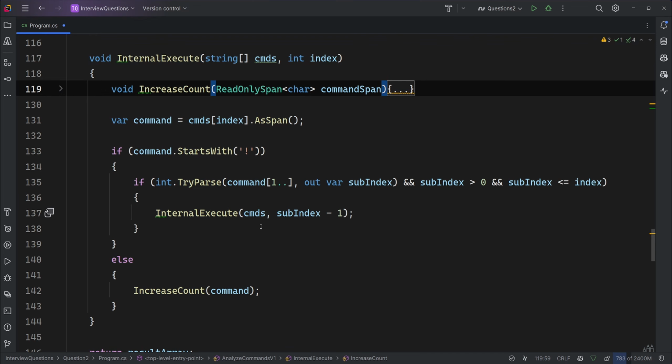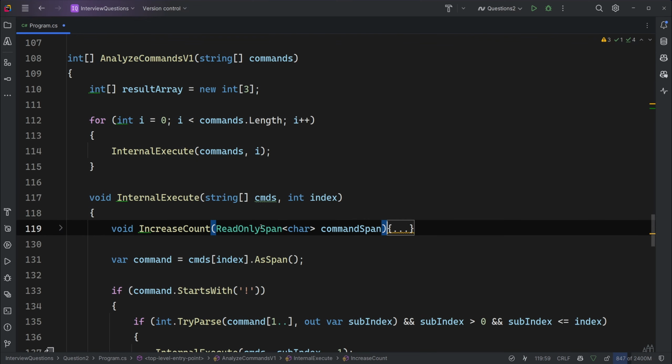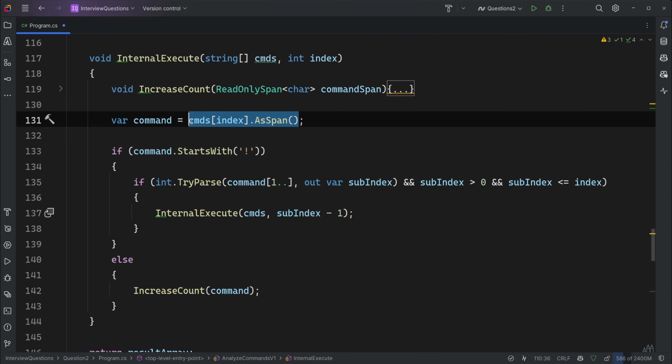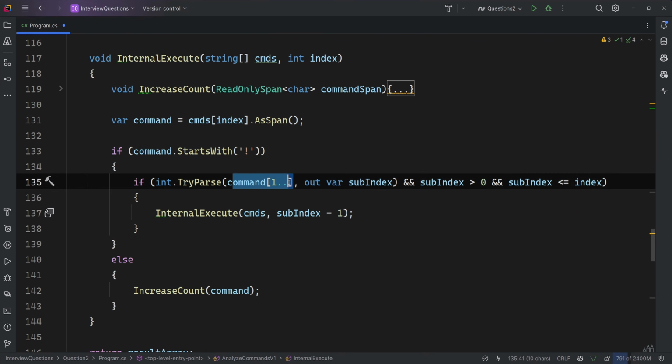You might think, okay, what else can I do? I already avoid creating an additional array. I have only one, which I have to create, and I'm going to return this. And also I'm using span, so I'm avoiding creating another memory allocation over here. It seems to be perfect. Yes, it is almost perfect, but we still have a better approach.